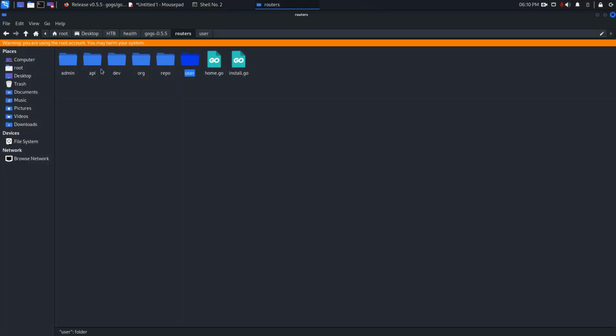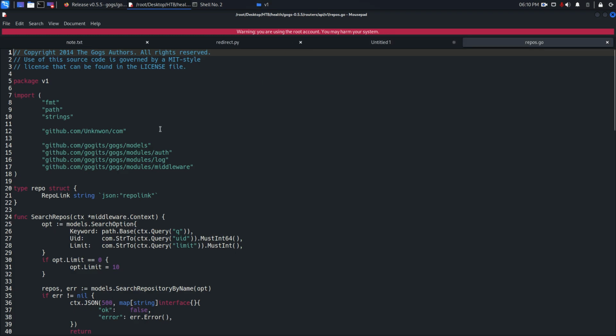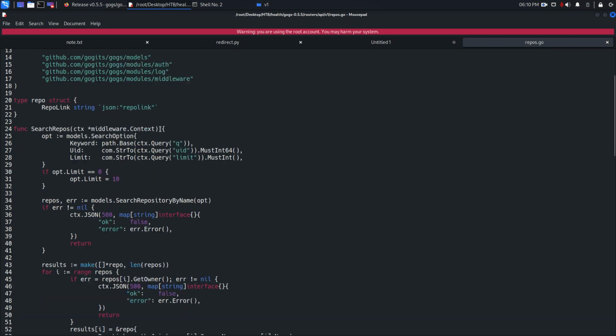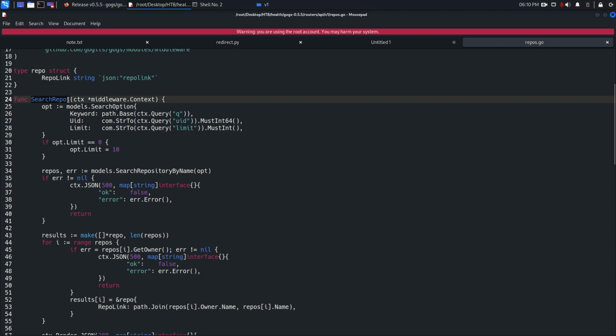So if I go inside router, API version 1, here is repos.go and users.go. First of all, I'm going to open repos.go, and inside repos.go, if we see the function search repos, it needs 3 arguments. One is queue, UID, and limit. So search repo by name. This is the model.